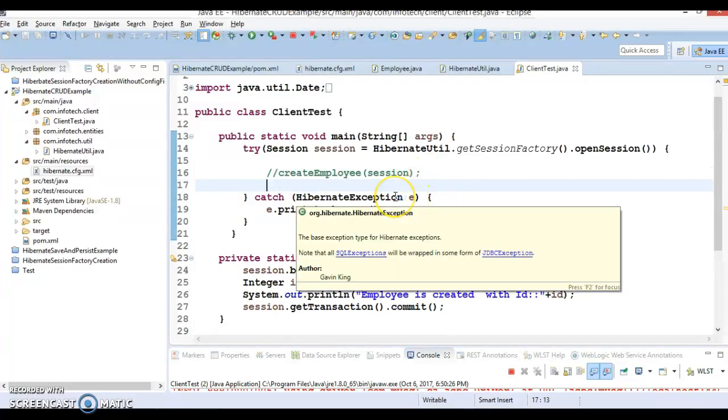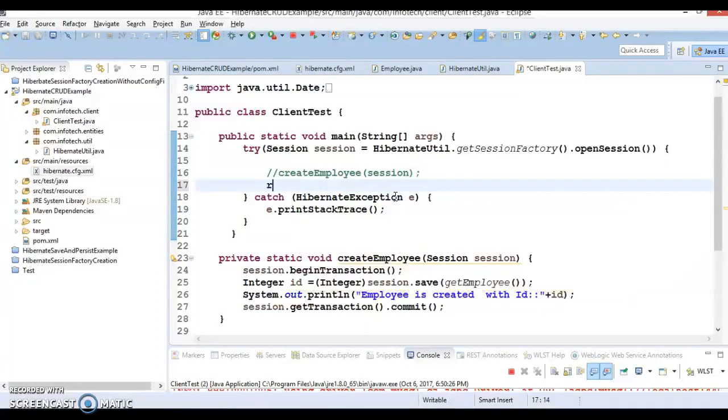Now the second example we are going to see is read, get employee by ID. Let's give the method name as getEmployeeByID, and here I'm going to pass the session.